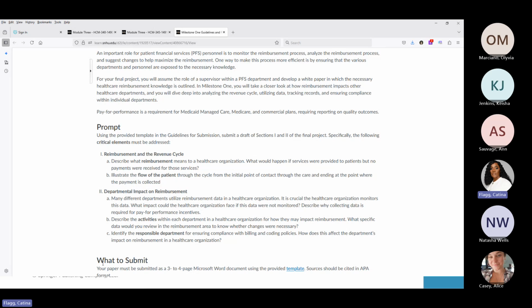Okay, so when you start looking at the revenue cycle, in this paper for this week, there are 2 sections that you're going to start on: the reimbursement and the revenue cycle, and the departmental impact of the reimbursement. This is dead on with everything that's going on, so it should be a really, really seamless paper to write. Always include data, graphs, and everything.